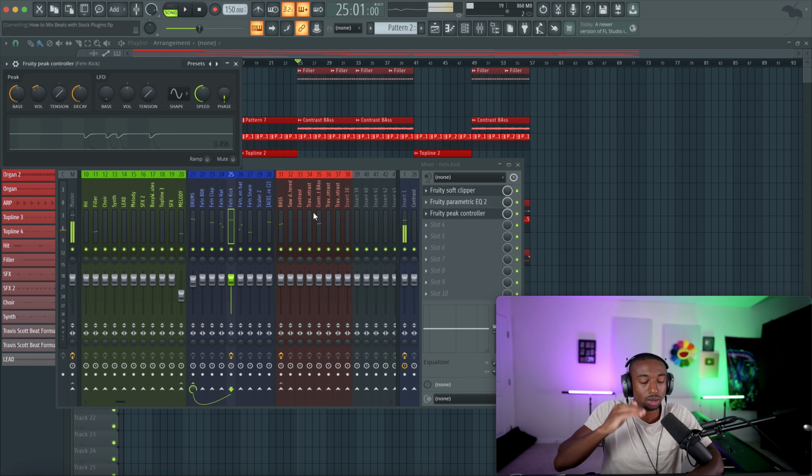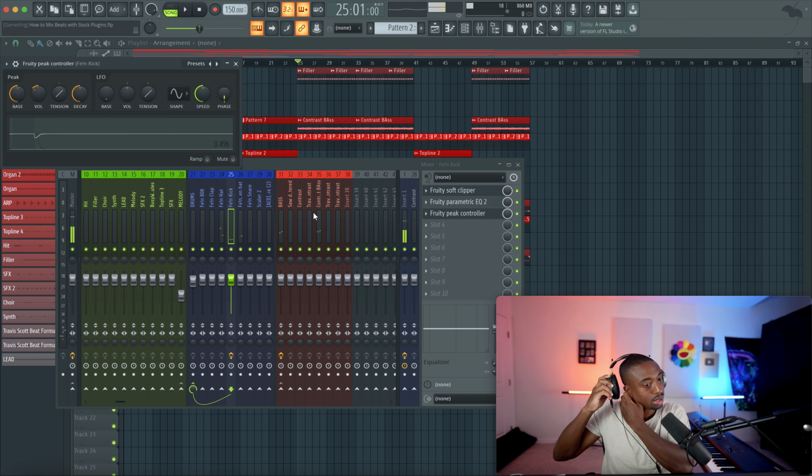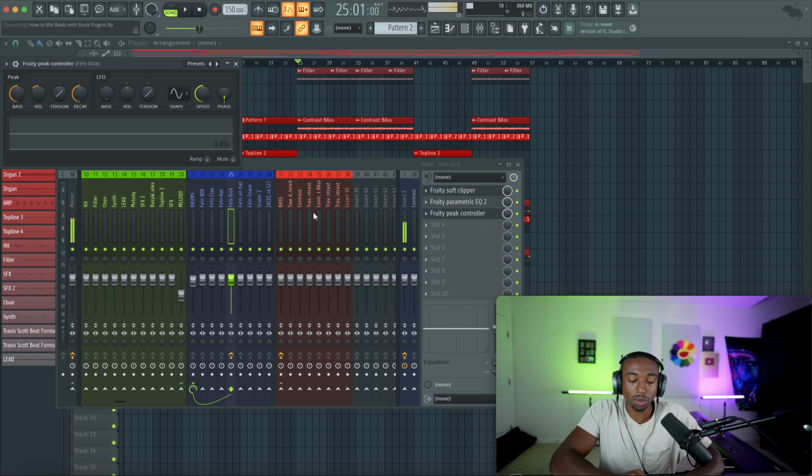Now the kick and the 808 can coexist without completely dropping out the volume. Most people would add a Fruity Limiter to that and sidechain the entire thing, but it takes out a lot of the character.